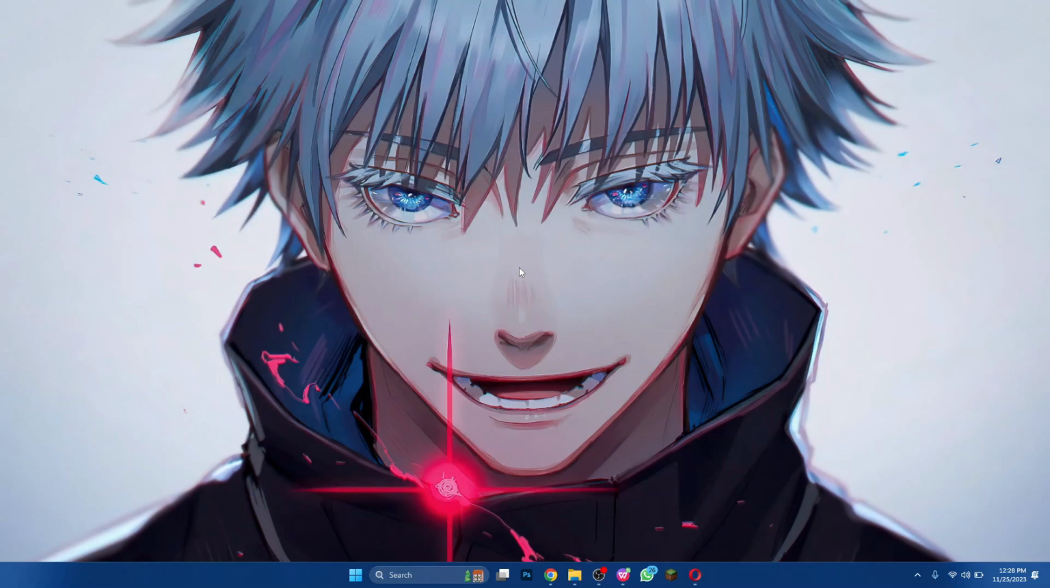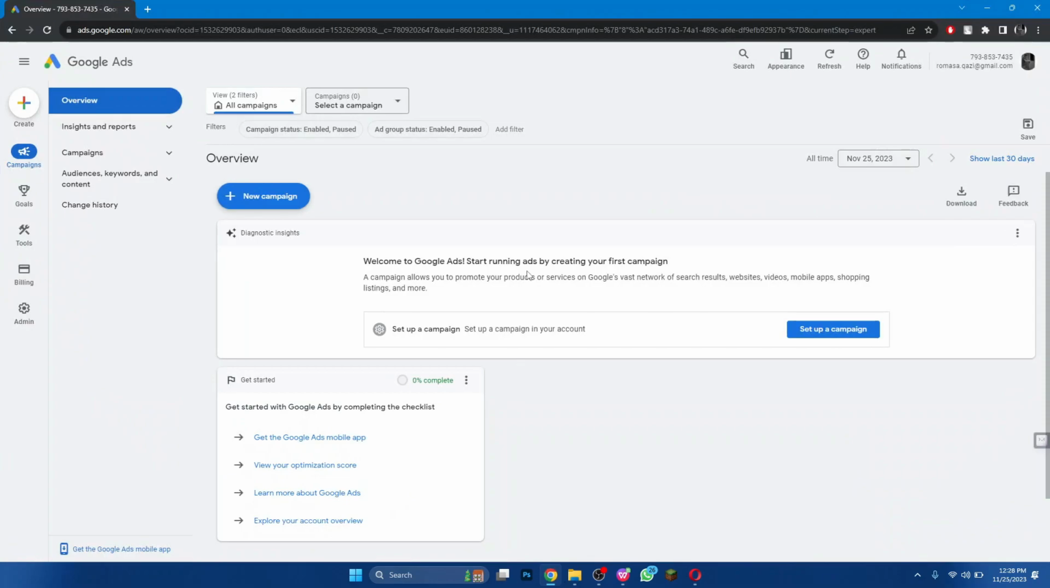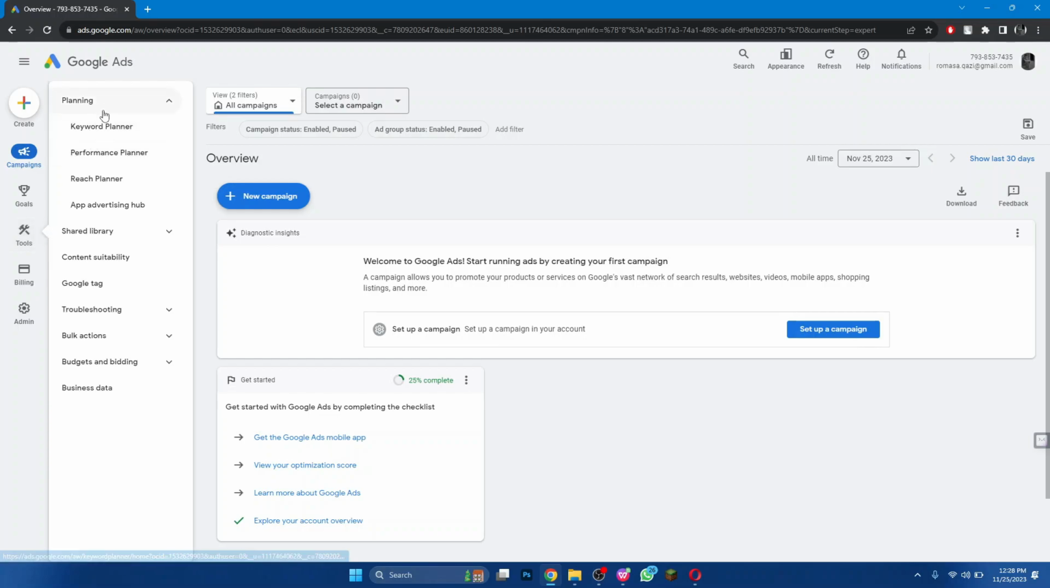First of all, open any type of browser on your PC and search for Google Ads Manager. Make sure that your account is logged in. After logging in, you will be redirected to the home page. Now, hover your cursor on the Tools section in the left side menu and select Keyword Planner.